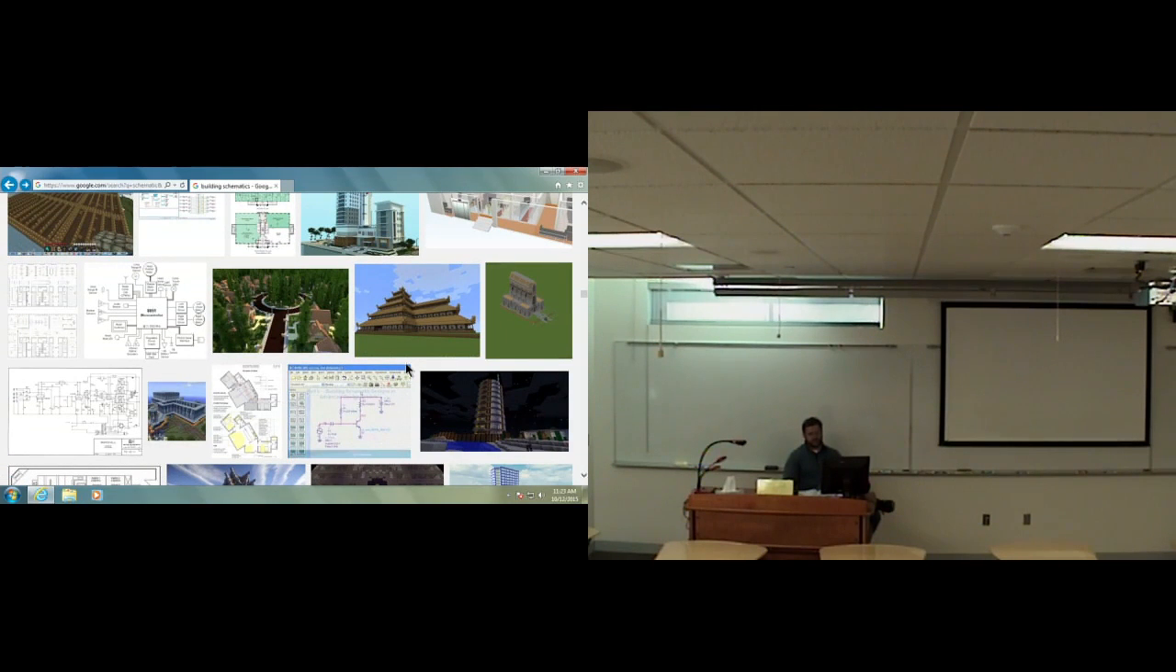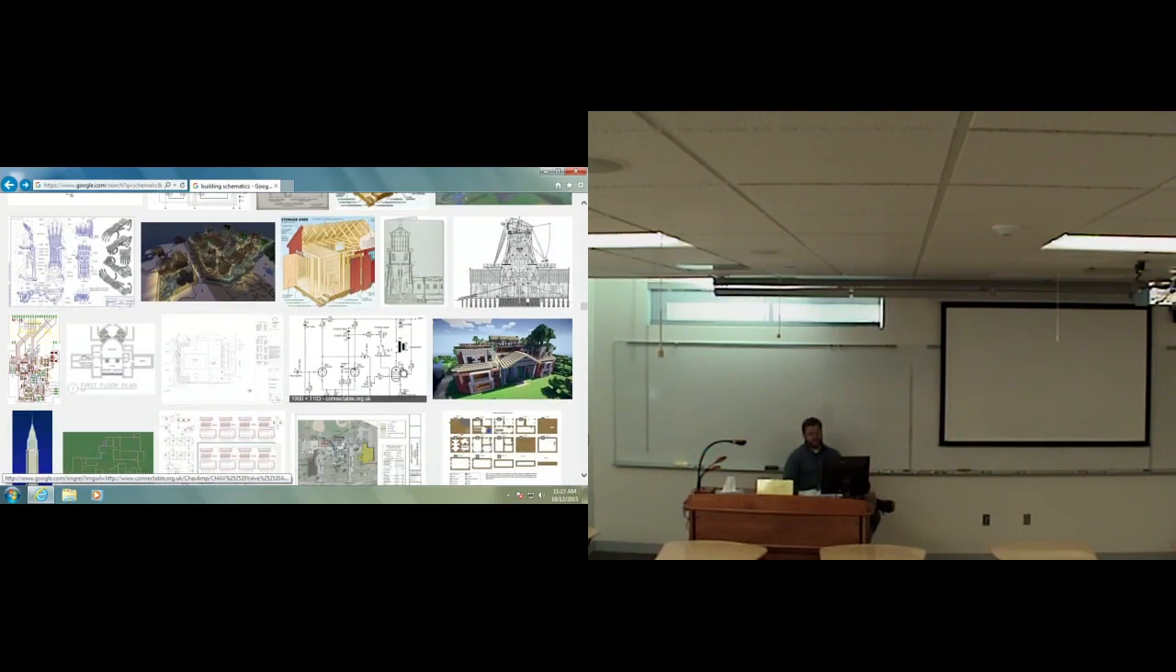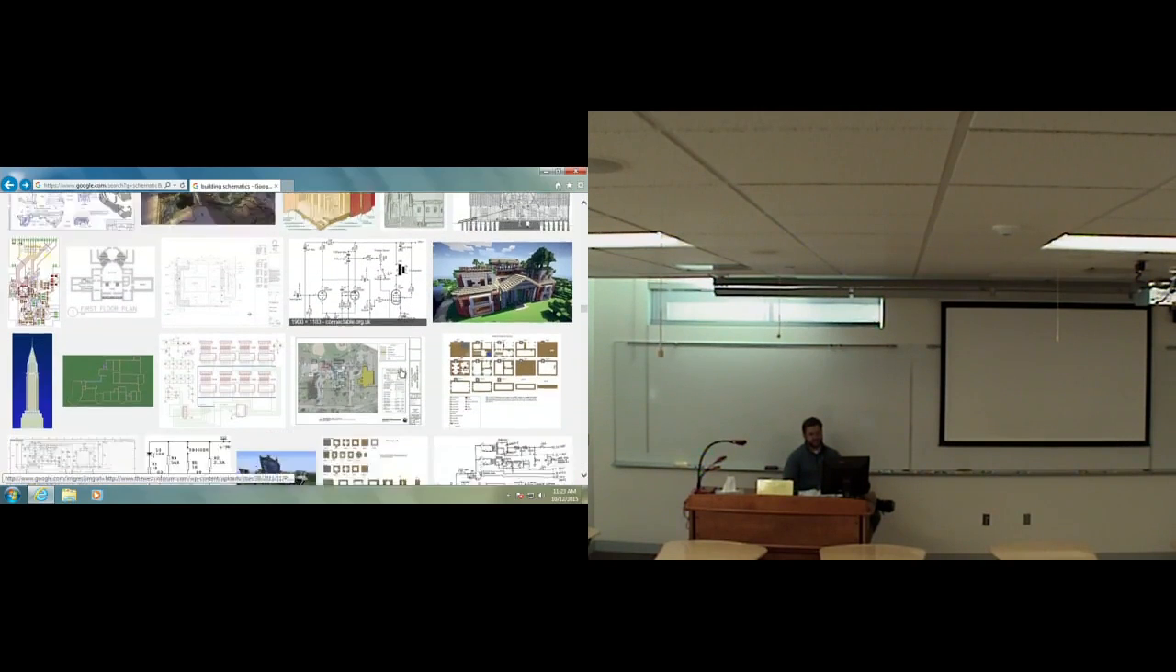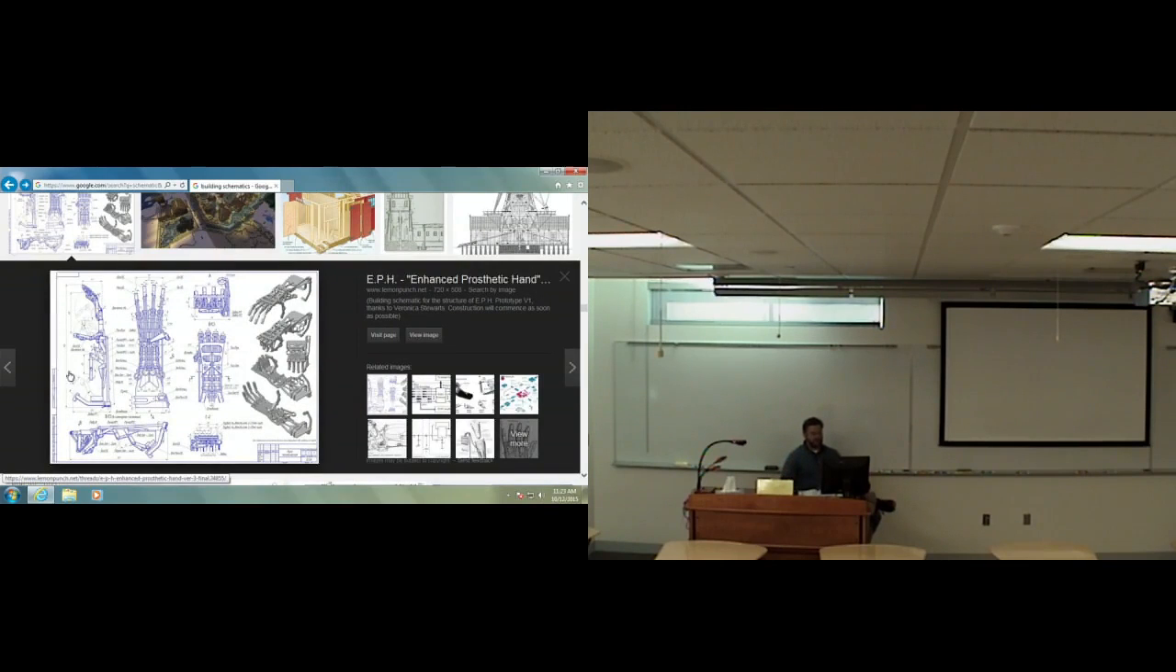applications. So those are not by any means the only types of schematics out there, but they are several types of schematics that are available. And here's another great one where you have these very technical drawings here, and then you have three-dimensional representations over here.